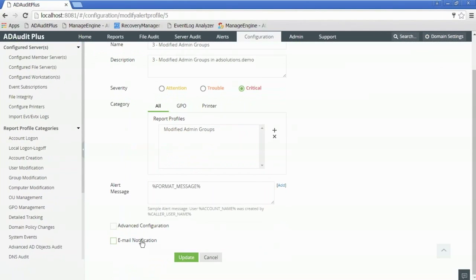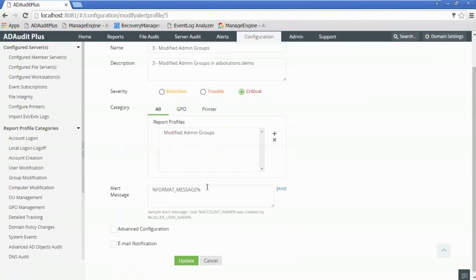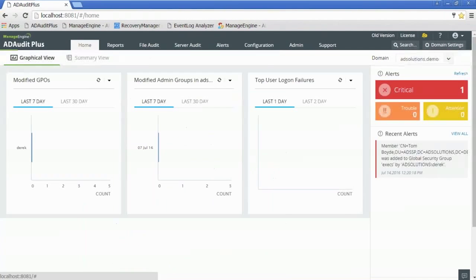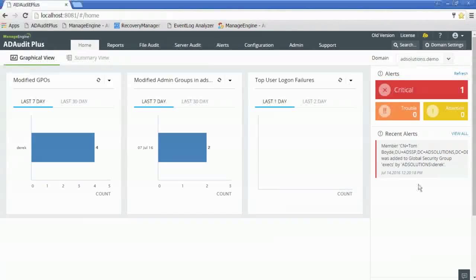Then I can send out an email notification if I want. I can also customize the alert. Now, what does this look like without anything but just what I have here? If I go to the home, you will see that I have an alert show up on the dashboard just because I have an alert associated with a report, and the report now has a custom group added to the report.